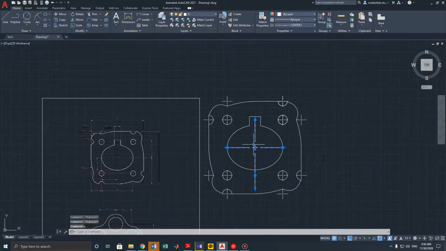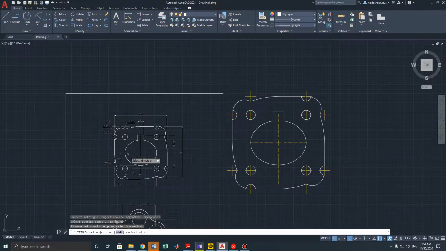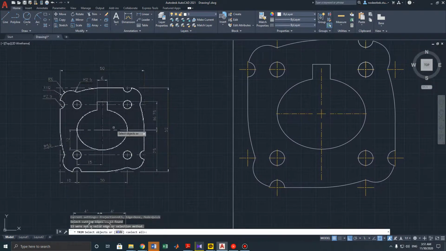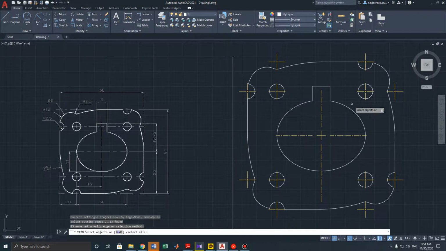Okay, after decreasing, let's select all center marks, and then let's change their color to yellow. So after changing, we can easily compare it with this sample. As you can see, the quality of our work is good. The size is bigger, but anyway, after changing the scale, it will be easy to draw it.